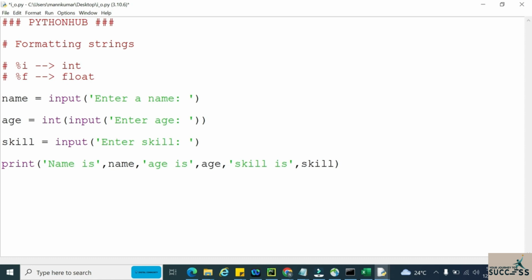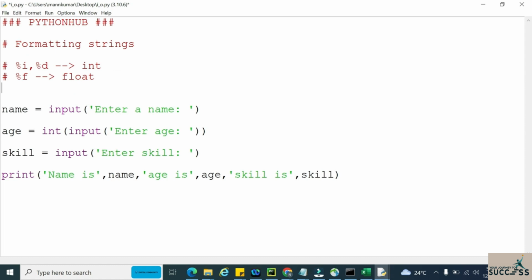For integers we can use percentage d also. It's completely up to us. We can use percentage i or percentage d, anything is fine. And for strings it is percentage s. In this way we can format the strings in Python.